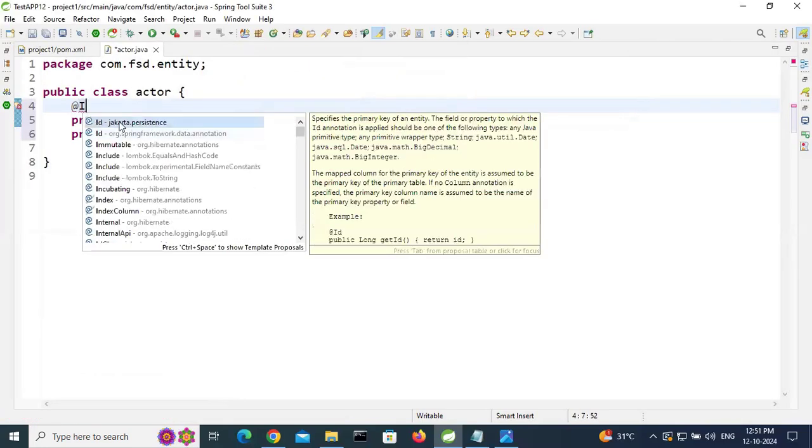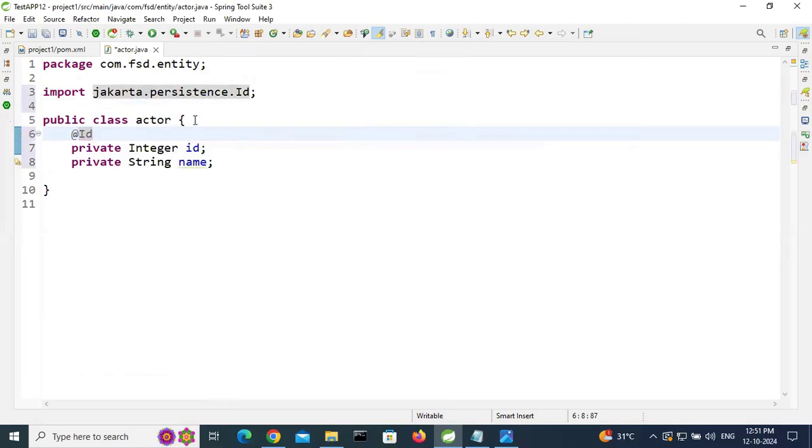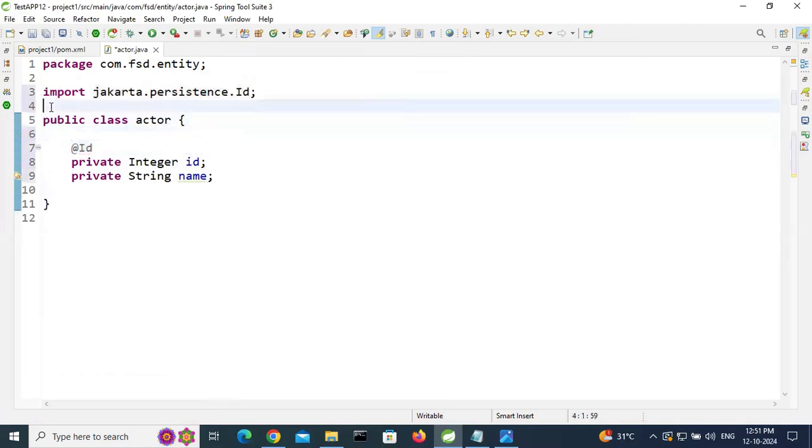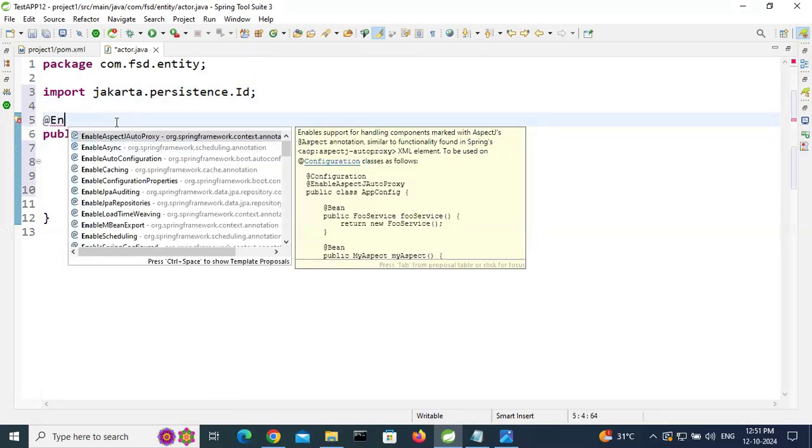So ID, see, Jakarta Persistence: it specifies the primary key of an entity. Like this, integer ID is the primary key. Remember, every entity class annotated with @Entity will represent a table.